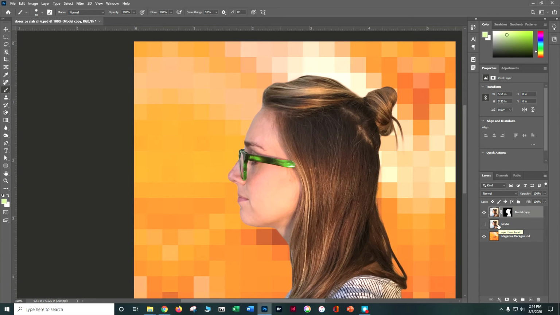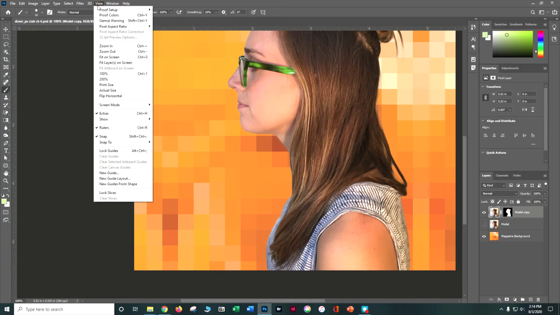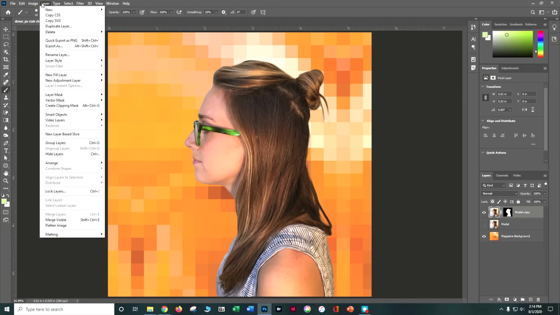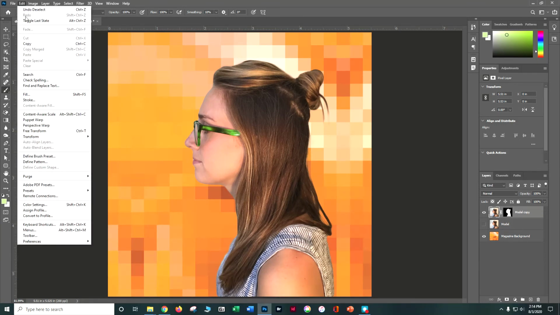So now what we're going to do is play with something called a puppet warp. A puppet warp will allow you to change and manipulate the flexibility of an image. So we want to be able to see the whole thing. Let's go to View, Fit on Screen, so we can fit the whole thing. And with the model copy selected, we want to go to Edit, and then come down to Puppet Warp.